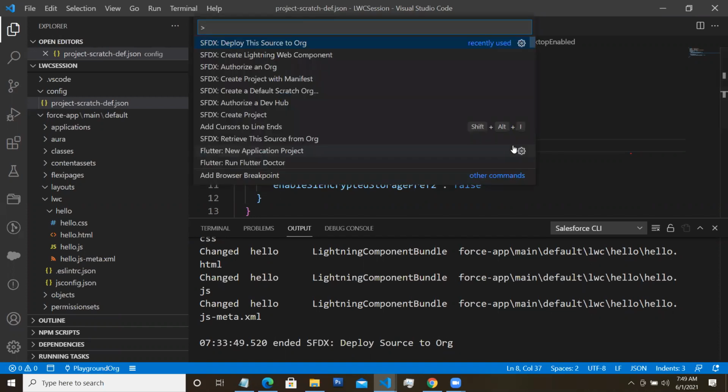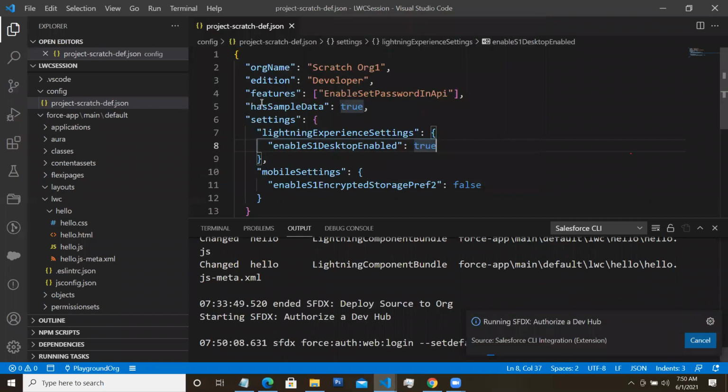I'm going for authorize a Dev Hub first, and then only will you go for create a default scratch org. So first you go for authorize a Dev Hub. Let me run this command. Okay, so it will be running again. It will try to open the same browser to log in.